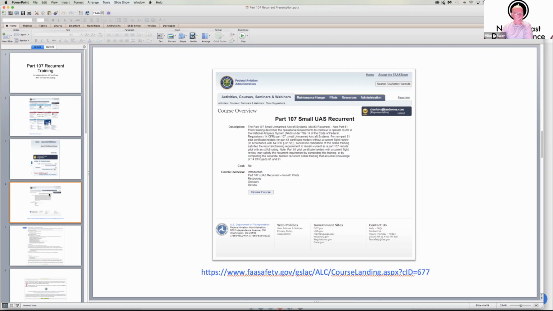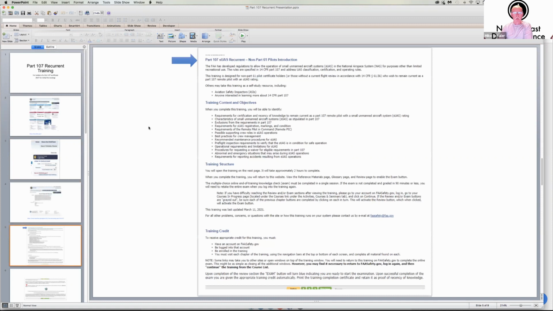All right. So moving ahead. So the training that we're talking about is for non-Part 61 pilots. I'm not 100% sure what that means, but if I understand right, the Part 61 are the manned aircraft pilots of some sort. Is that right? Yes. Part 61 means you have a pilot's license, actual manned aviation. Okay. Yeah, good. We got a pilot online here with us. So thanks, Jason.